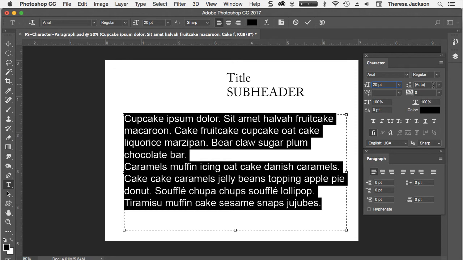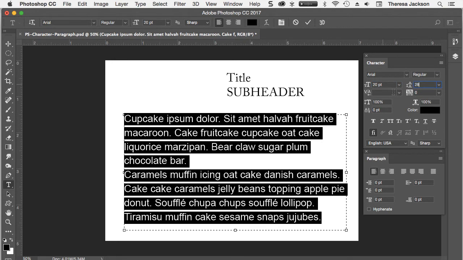By default, leading is set to auto, meaning that it will increase or decrease according to the font size. I want to spread those lines out a little bit, so I'm going to type in 28 points. And now we have some air between these lines, which I like.